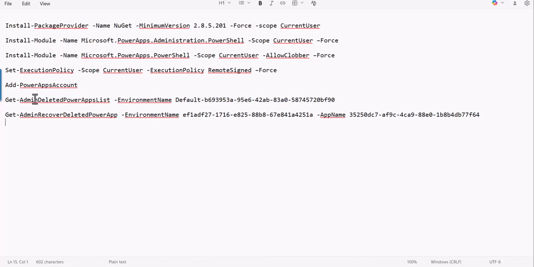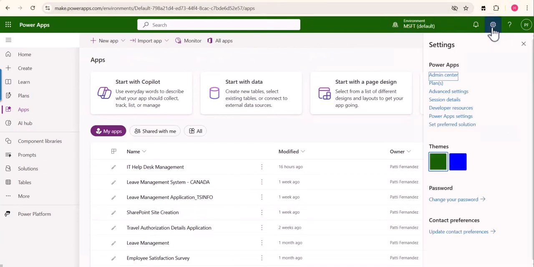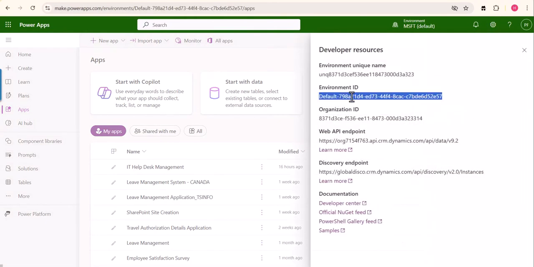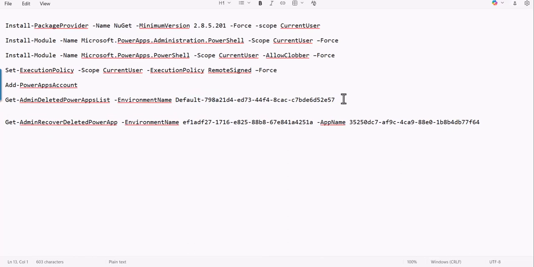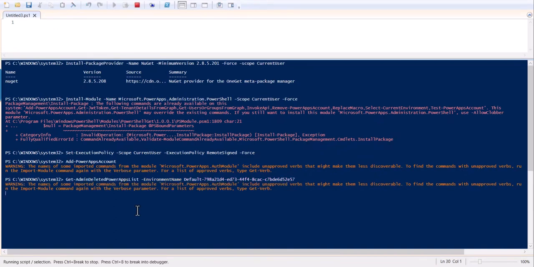So here I need to mention one more thing. In this command, environment name is there, right? We need to provide our environment ID. You can get that environment ID by clicking on settings, where you can see the admin center, right? Either you can click on that one or developer resources. If you go, this environment ID will be there. You can choose this one, just copy this ID, and in place of the environment name, provide that. Now copy this and run here. Then it will retrieve all the deleted apps.